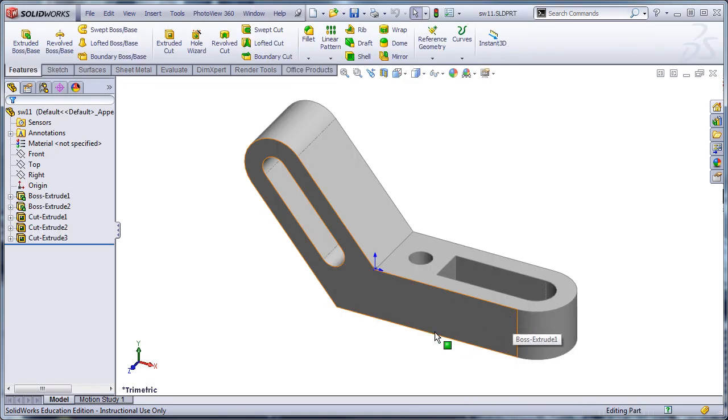One more thing I'll show you real quick while we're in this part. Sometimes when you want a little 3D view of your part, none of the standard views work real well. Remember that 3D kind of pictorial view that we put in our drawing is just to show the reader of the drawing what the part looks like.